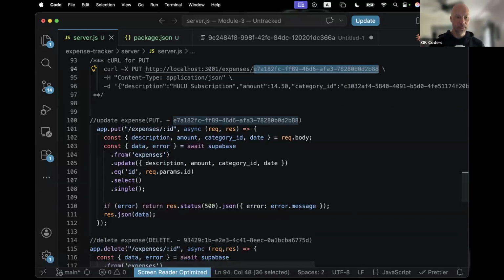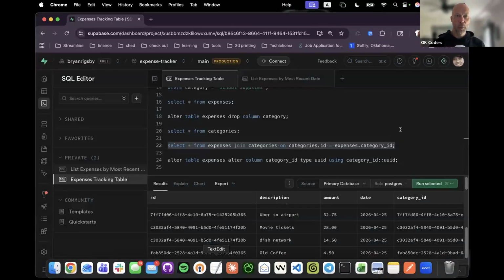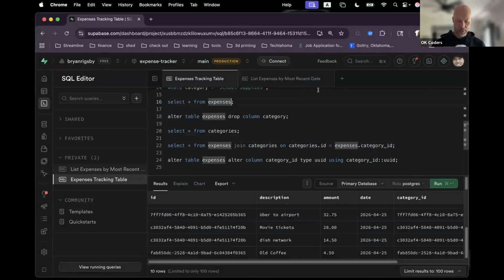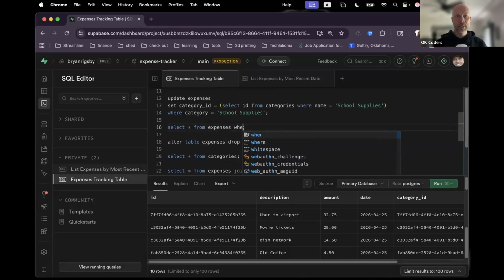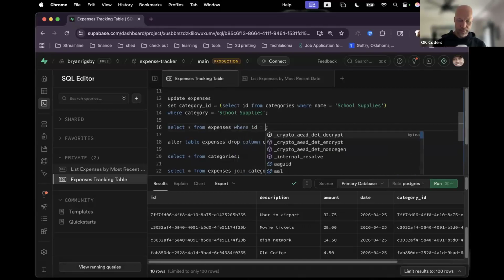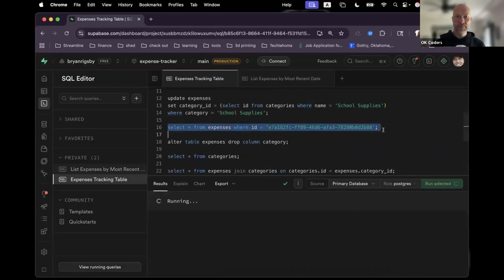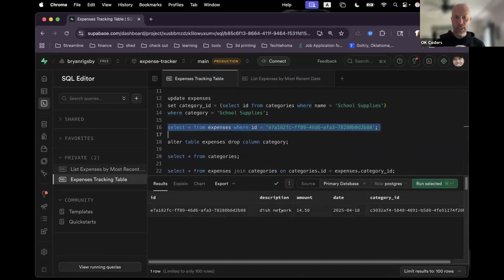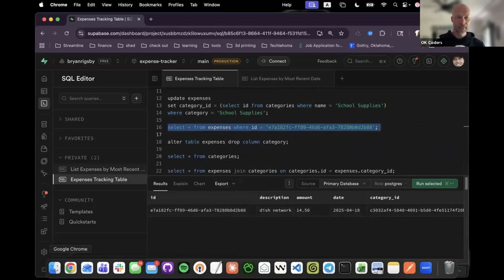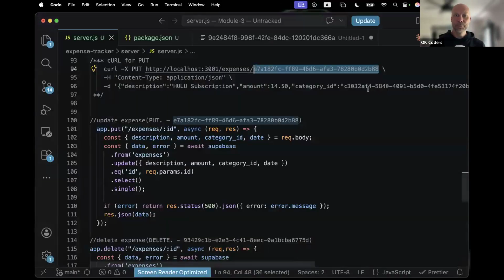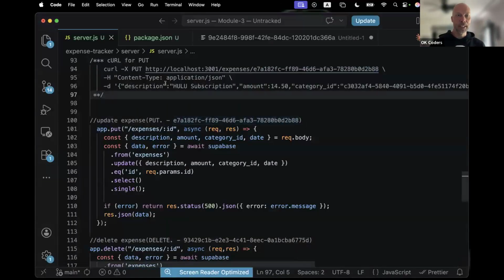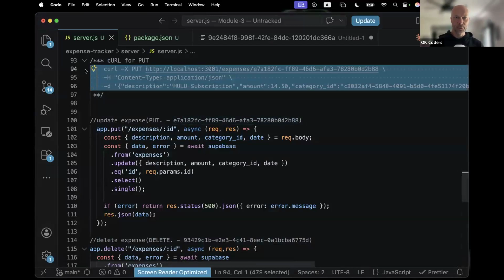Well, let me go to my SQL and find expense where ID equals this. Nope. Oh, I changed the dish network. That's right. Okay. So when I update it, it should turn it back to Hulu subscription and it should get us that ID. So let's see if it does work.